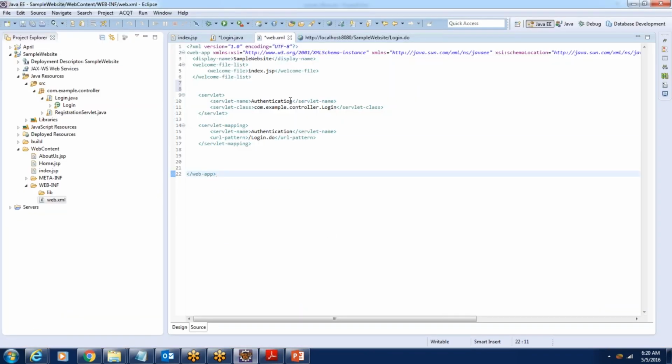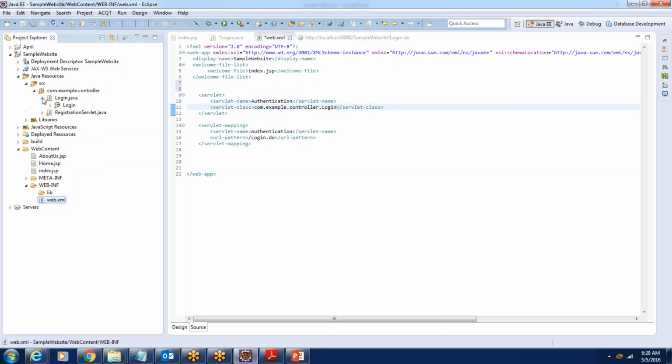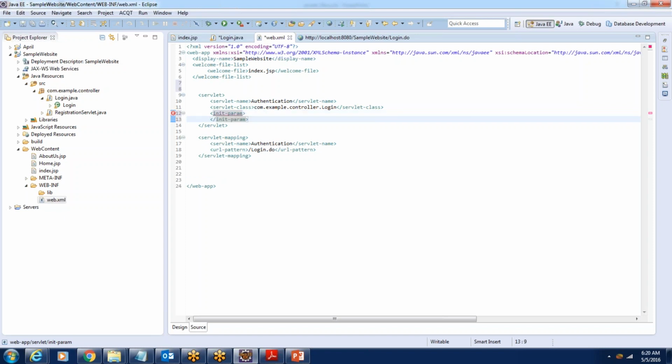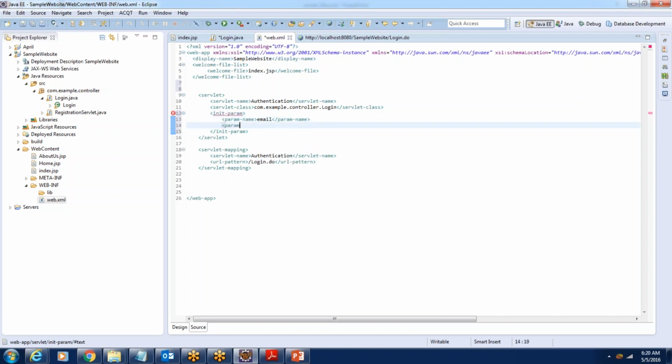Now over here in the same servlet, you will write init-param. This init-param element takes two child elements: param-name, email, and then param-value, webmaster@gmail.com. Let's say we have written this.